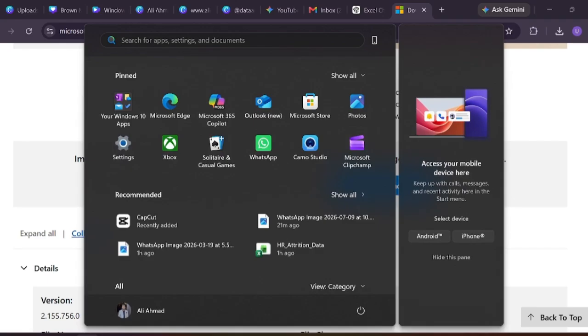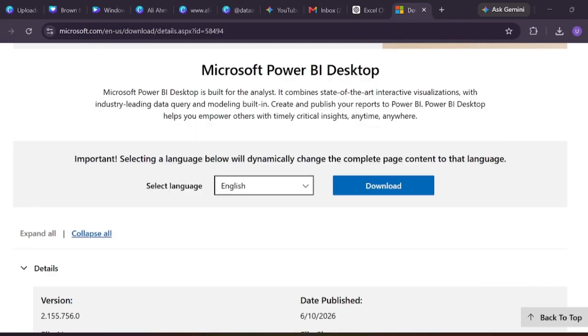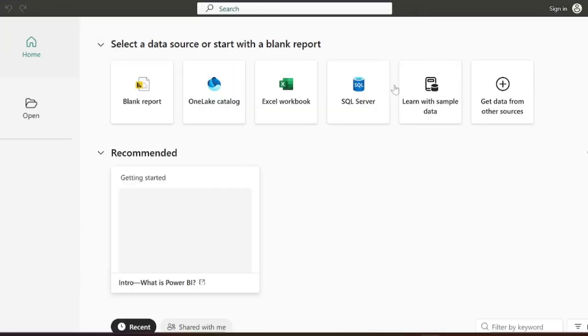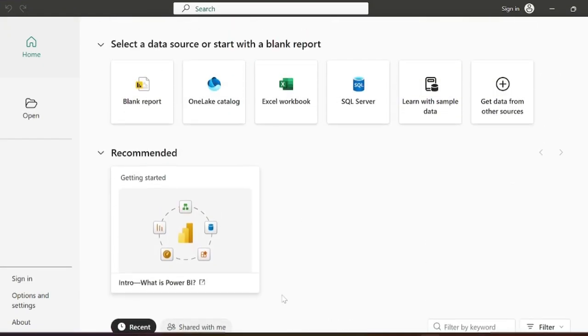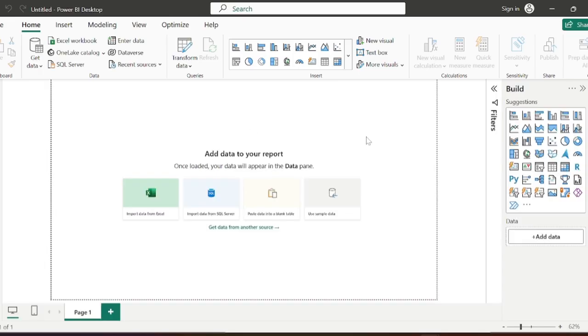Then you will come back here on your search bar, and here search Power BI. You will get that application here, and I will open my application. This is how it looks like. As I have already downloaded Power BI and made many projects here, that's why they are coming here. But when you download your Power BI, it looks like this. I will click on blank report, so it will make an untitled blank report for me. See, it's working on it. Yes, my blank report has been created here.